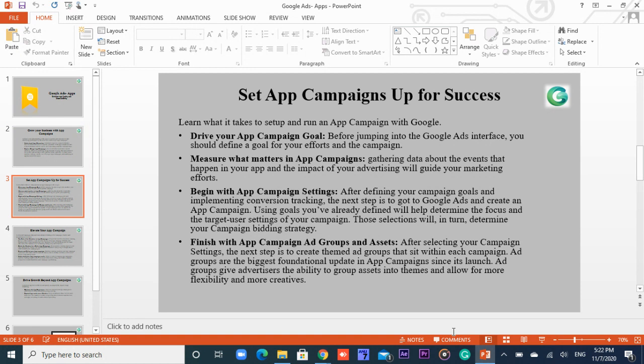Set app campaigns up for success. Learn what it takes to set up and run app campaigns with Google. Before jumping into the Google Ads interface, you should define a goal for your efforts on the campaign. That means whenever you are creating an app campaign in the Google Ads interface to promote your app to the customers who already have or recently visited your website, you need to define the goal.